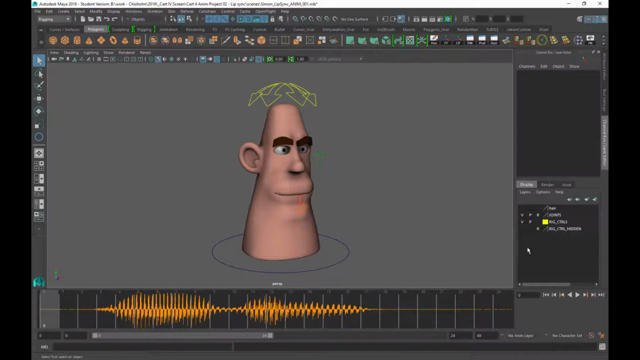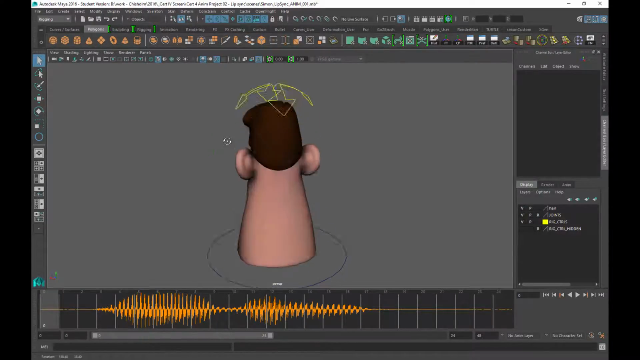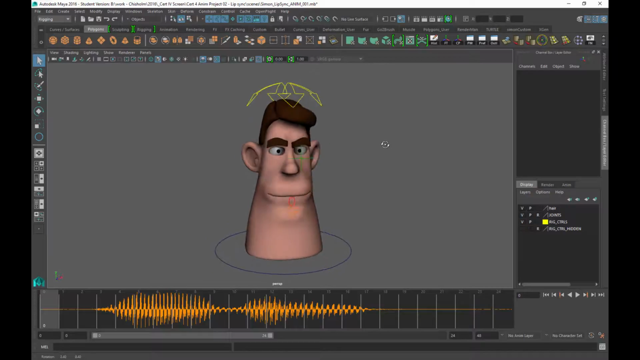Basically, you shouldn't need to touch these. If you want to put some basic hair on the character, I do have a little hairstyle. It's just basically a side parting mummy haircut. You can just turn that hair layer on.